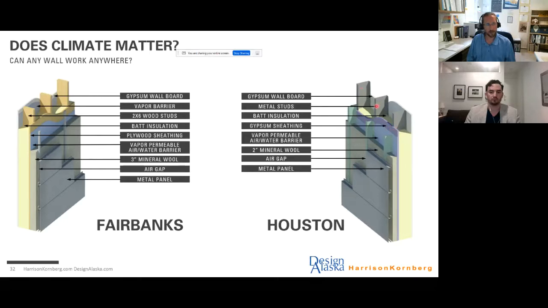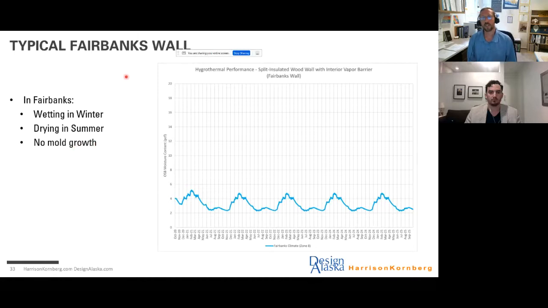But the key thing is that there's no interior vapor barrier, and instead of 3 inches of mineral wool, we use 2 inches of mineral wool because that's appropriate for Houston. And I will just say 3 inches of exterior mineral wool with an R21 batt in Fairbanks is right on the line. It just meets ASHRAE 90.1. Typically, we'll do a lot more exterior insulation. And so I'm not going to go through the animations. We're just going to look at the results.